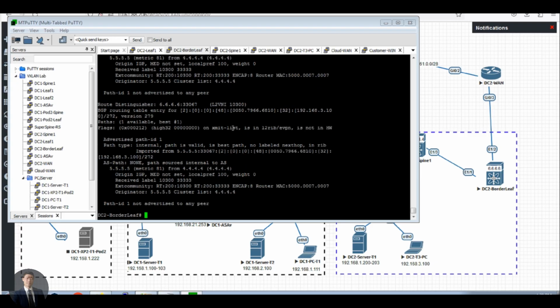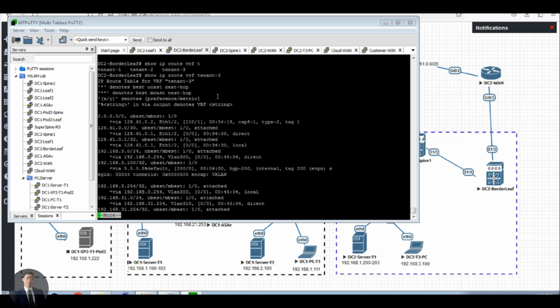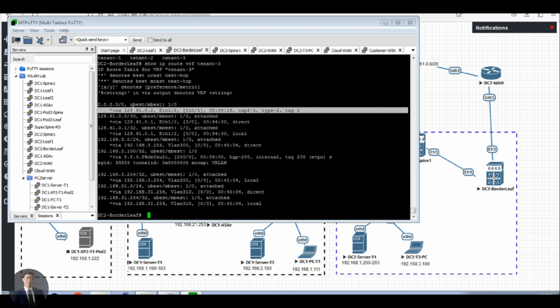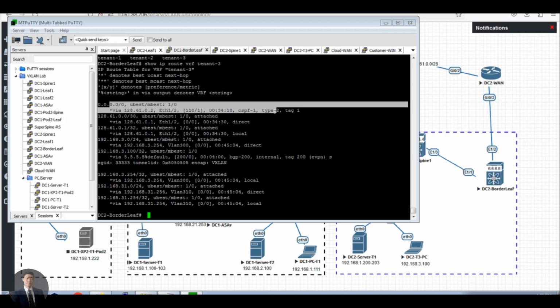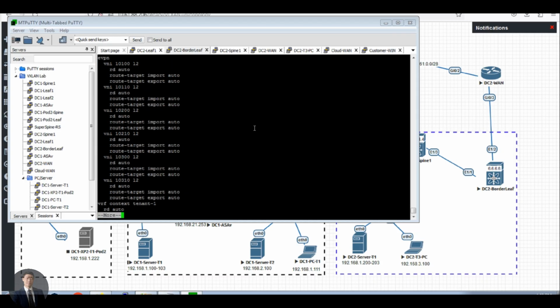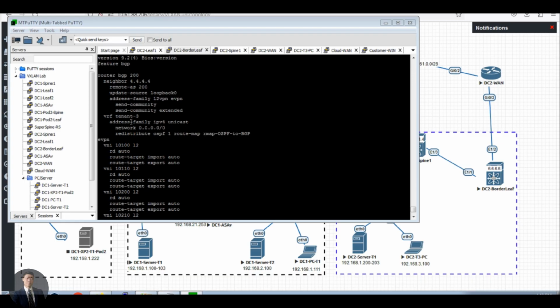Here is the route I received from my fabric EVPN update. I can verify in my route table, show IP routes via Tenant 3. I receive a default route from OSPF also. Goes to DC2 WAN. Did I populate this to other VTEPs? I can verify that. Show IP route BGP. Where is it from? It is from my OSPF, and we redistribute it into the BGP, right?